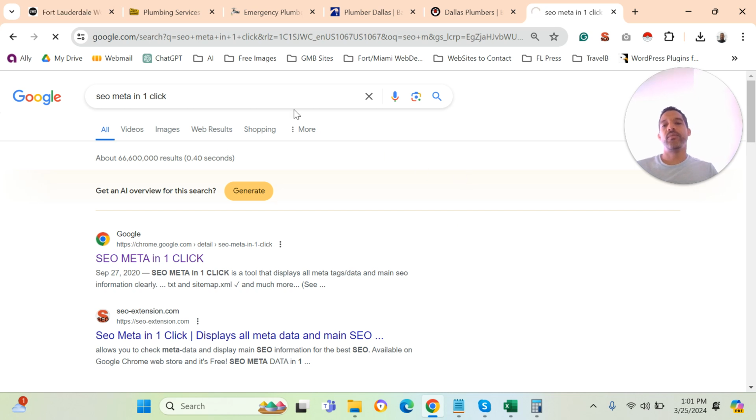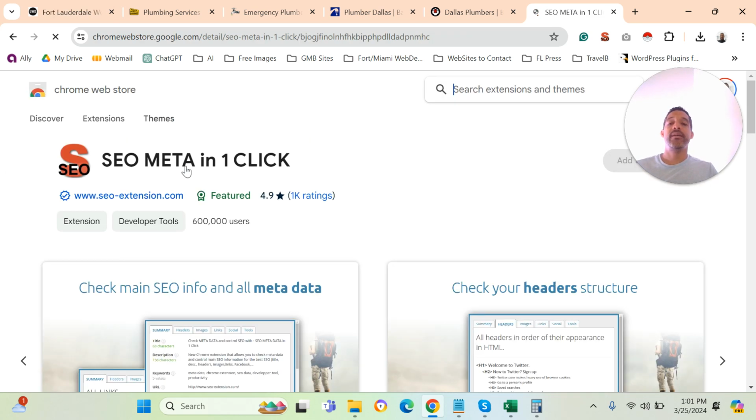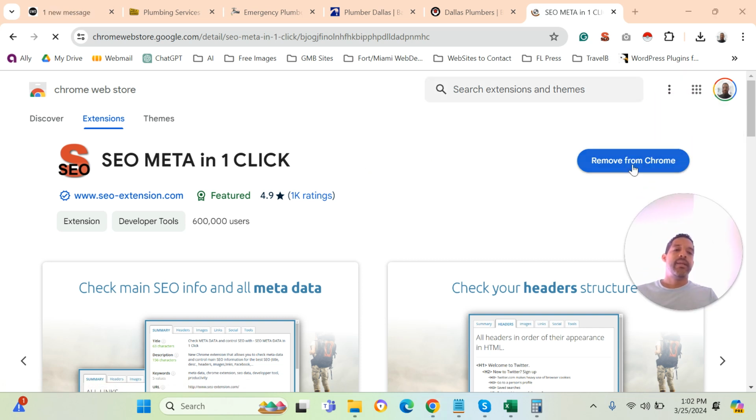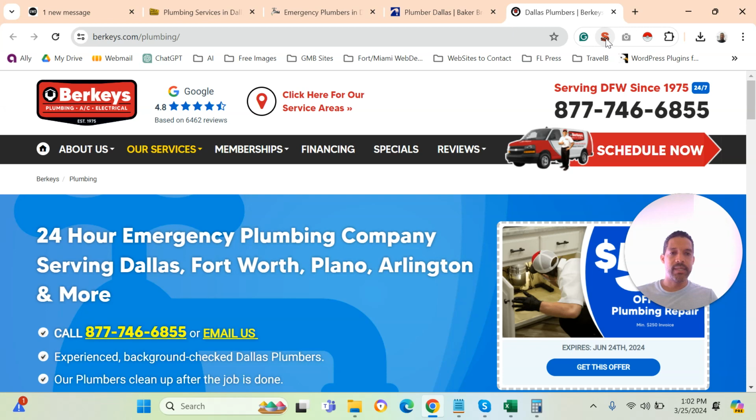Okay, so if you just do a search for SEO Meta one click, here I already have it, so it's just telling me if I can remove it. If you don't have it, it's going to say add to Chrome. Once you add it, you're going to see this little icon over here. Let me just highlight it so you can see it. This icon right here, SEO Meta.